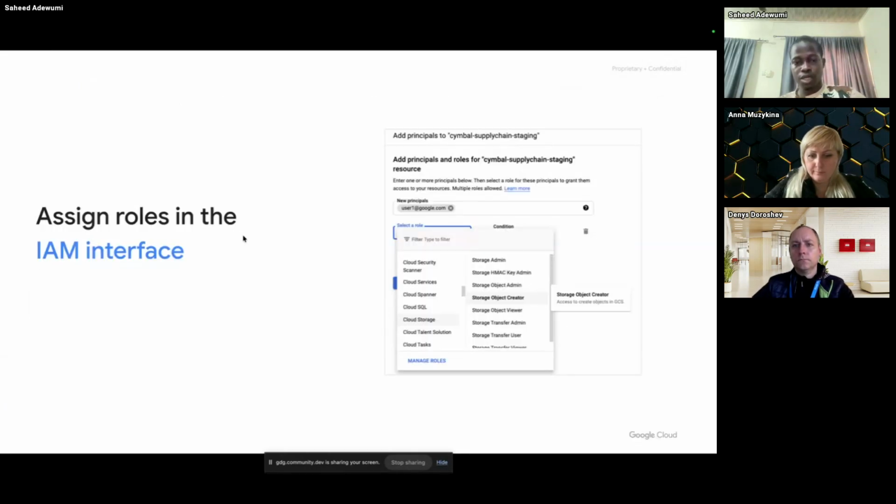So if you click on the IAM on the dashboard, you are able to see different services, different roles, and you are expected to create the email. We have email user1@gmail.com, and you are expected to select the role. What are the roles? We have different roles, and we have key functionality. We have creator, we have viewer.